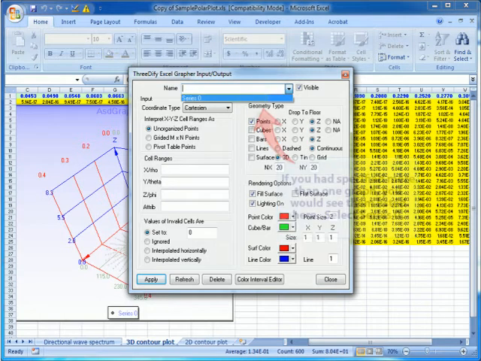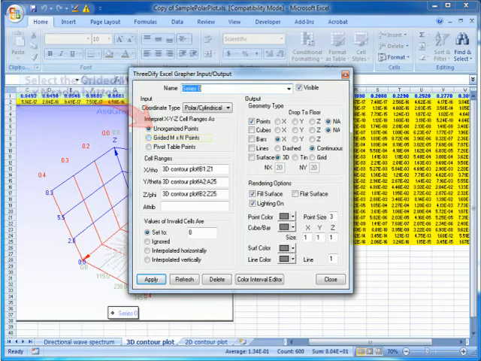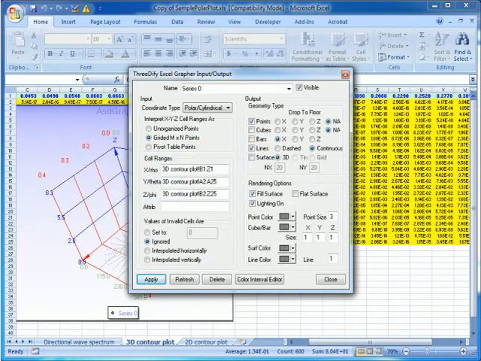Select Series 0. By making a few simple changes, we can adjust the look and feel of the data we have just specified. Select the gridded M×N radio button. Click the Lines checkbox. By making some color changes here, we can get a better visualization of our data.